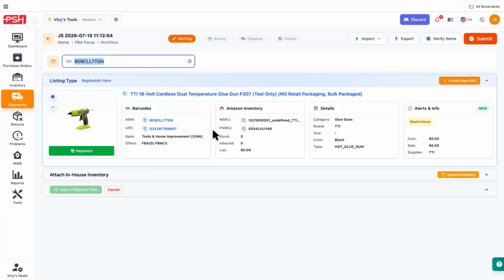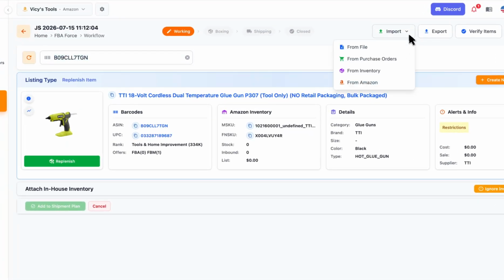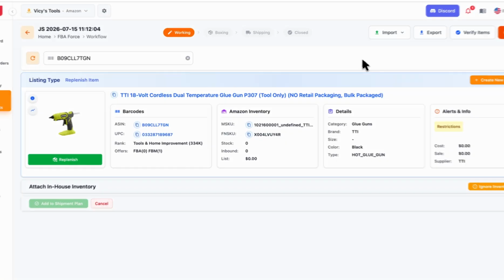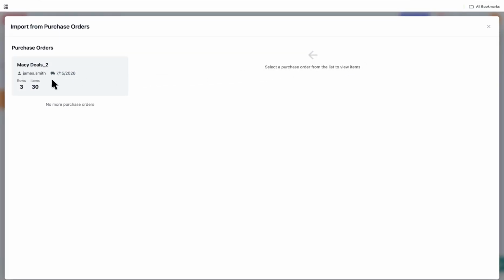We will pull the information from Amazon, or you can go ahead and use the import option right here and then pull from the purchase orders or from your inventory. So you remember we have uploaded the purchase orders, and you can directly find those purchase orders and directly receive from that specific purchase order as well. So click purchase orders. This is the purchase order we have created.